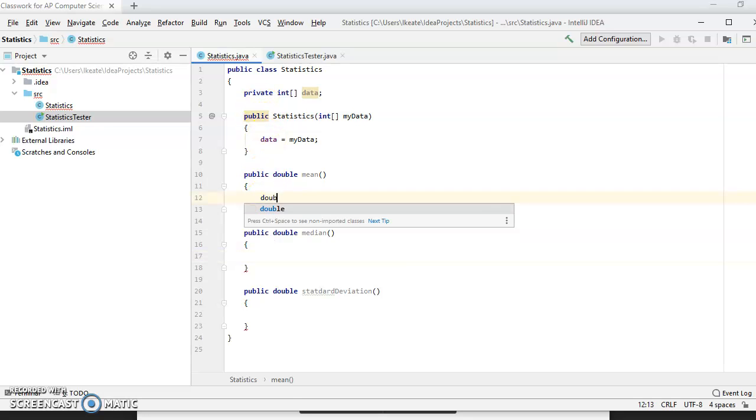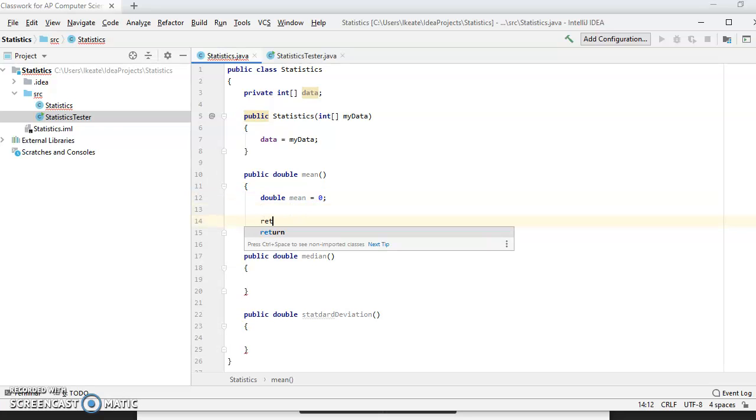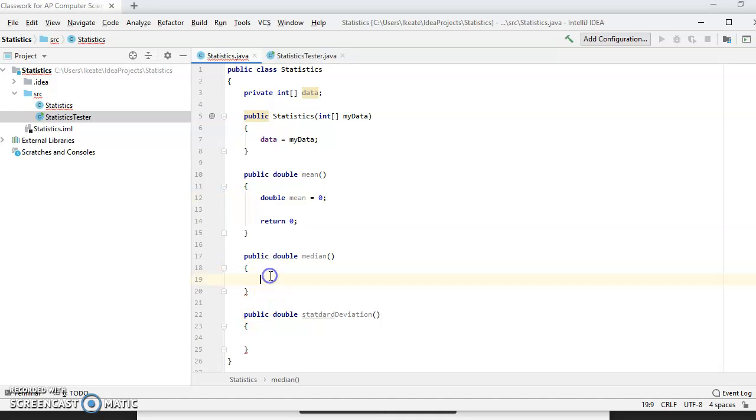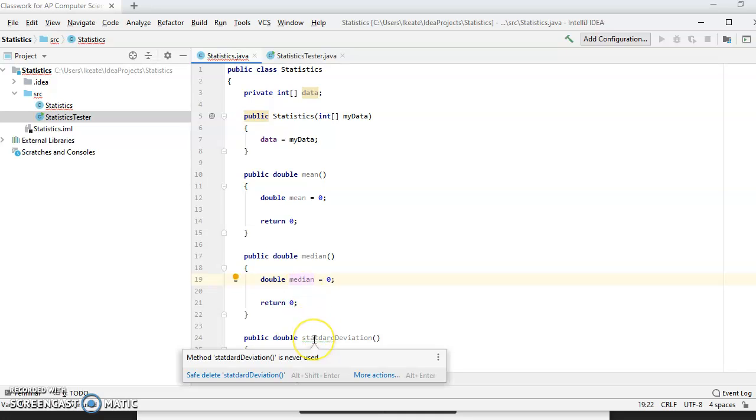So here I'm going to create a double mean. I'm going to start it at 0, and then I'll return it so that it has something to return here. Same here. I'm just going to copy and paste this, but I'm going to change the names to make them more meaningful to what I'm trying to do.